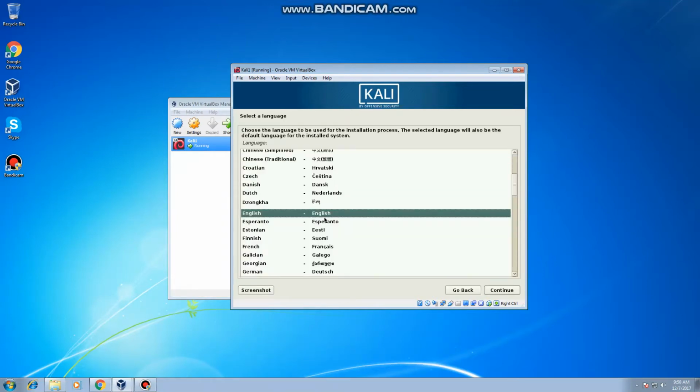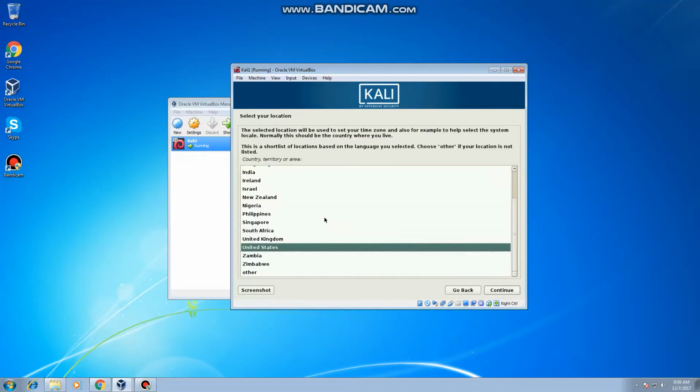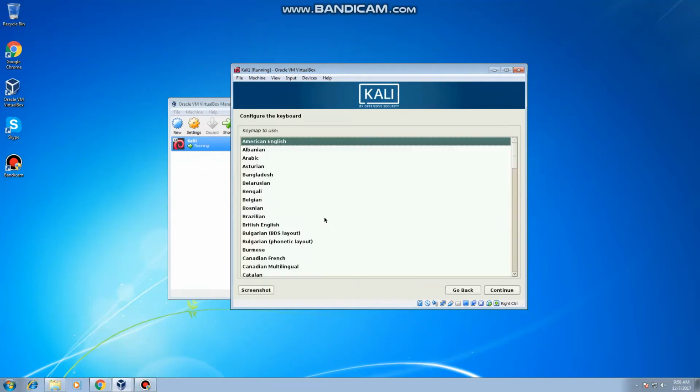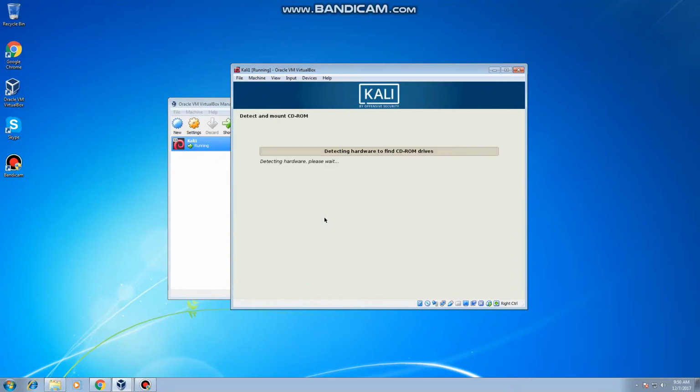It's gonna ask to select language, so I'm English obviously, so I'm gonna click English, and it's gonna ask your location. I'm in the United States. Okay, what kind of keyboard are you using? I'm using the American English. It's gonna detect your CD-ROM. Most of this is pretty straightforward. It downloads by itself. A lot of it does. There are some things you have to click, but I'll get into that after we get to those parts.